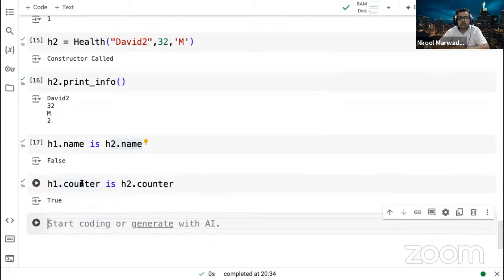Why you will get true? Because counter is same. Only single copy of counter is there. So counter is same for all. And it is same for all. So H1.counter is H2.counter. Okay.